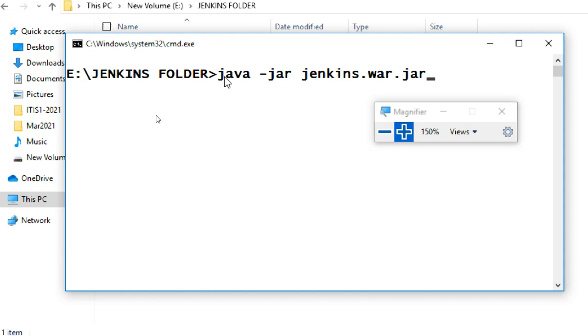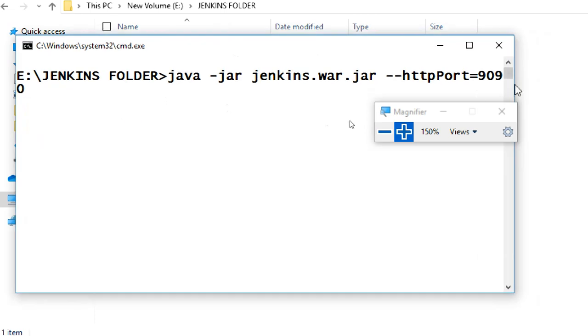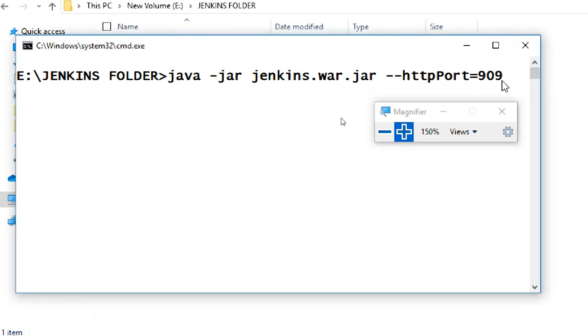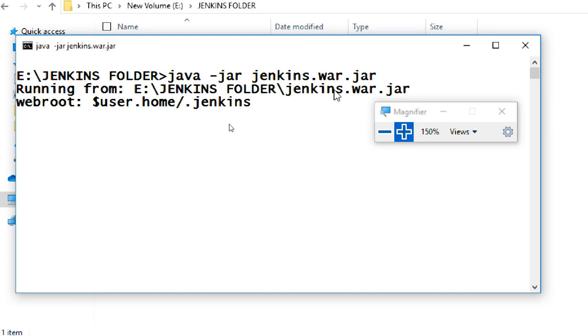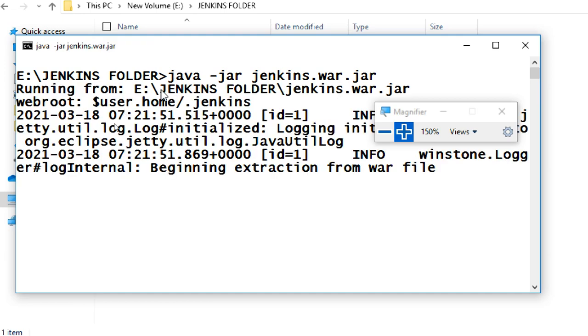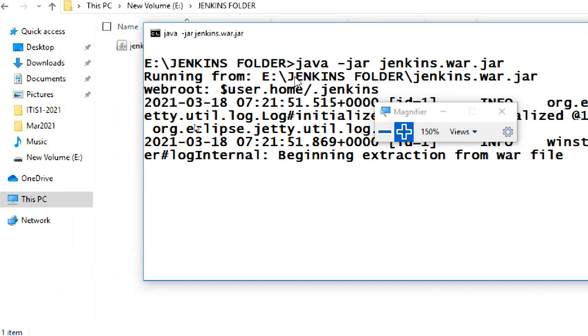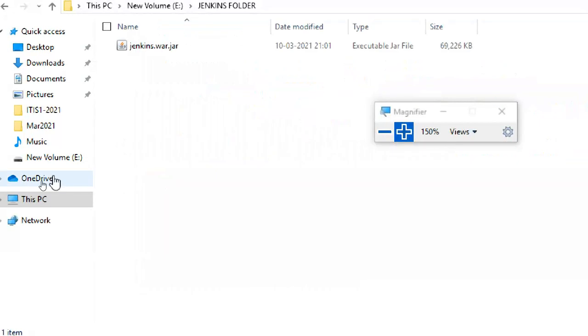If you want to use a different port number, then you have to use hyphen hyphen http port equal to something, like 1990. You can use it like this, or otherwise, since it's the first time we are doing this, better to press enter only. So enter. It is going to be created in dot home slash dot jenkins. I will show you where it is going. Let it go on, it will take time.